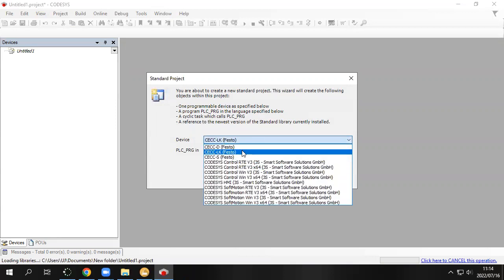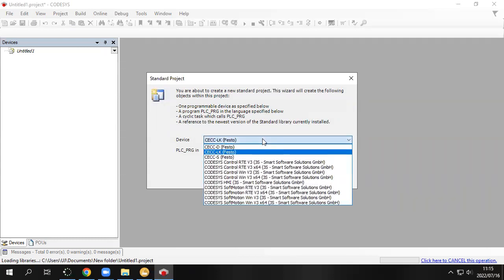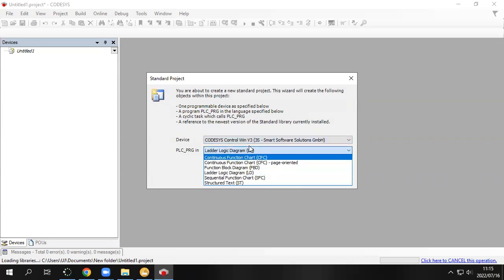So then the kind of PLC we're using, it's called... Where is my PLC? See. But I'm gonna choose this one. No, that's the one here. Codesys Control Win version 3. That's the one. And then the language, look, the number of languages are here.